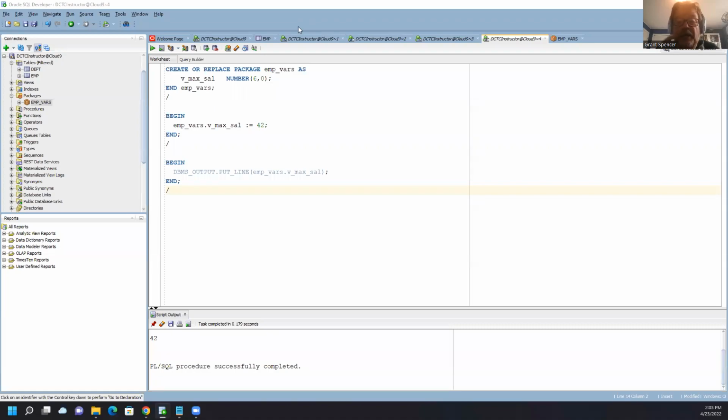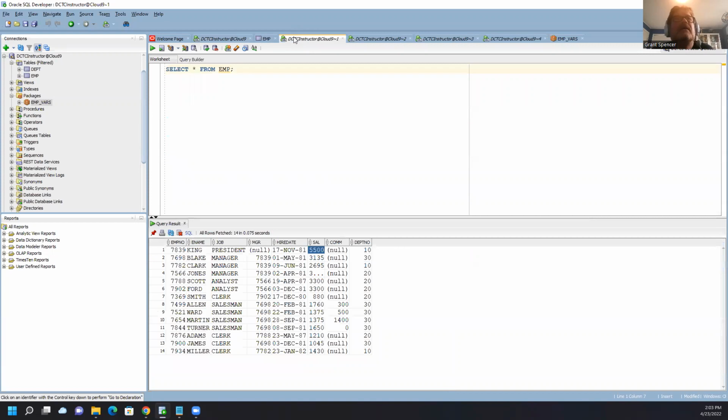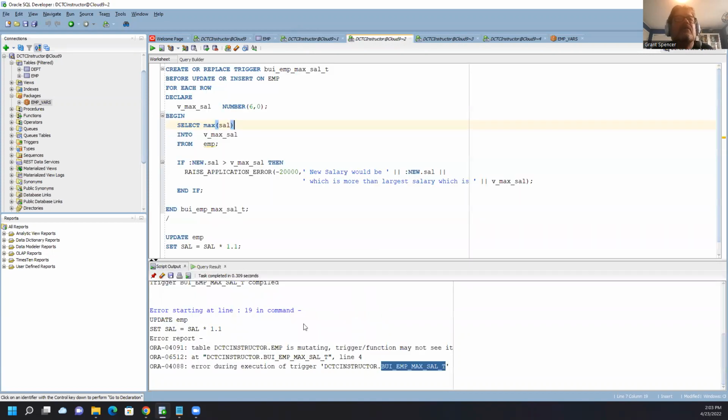And now for the exciting conclusion. All right, so first video, we set ourselves up so that we actually had the emp and the dep table. Second video, we created a trigger that didn't work. That's what this one is doing, right?